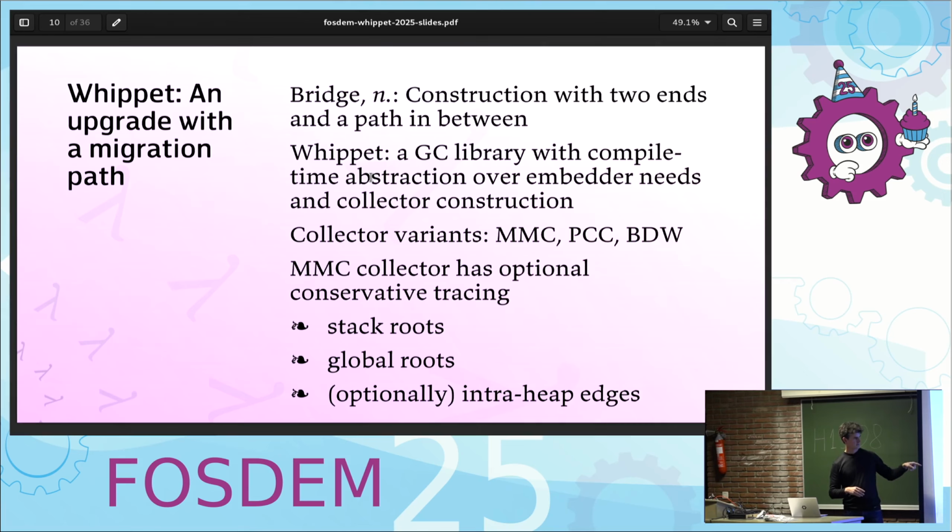So the first collector that we're going to try in Guile after the Boehm collector, that I would like to try, is this MMC collector, because it supports conservative roots from the stack and conservative roots from global heap sections, and optionally even conservative edges between objects.